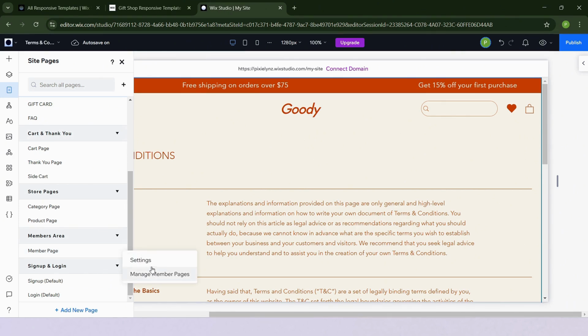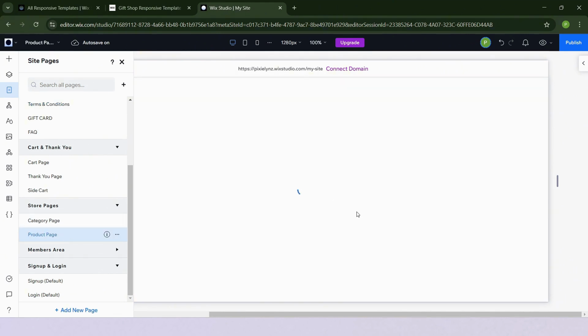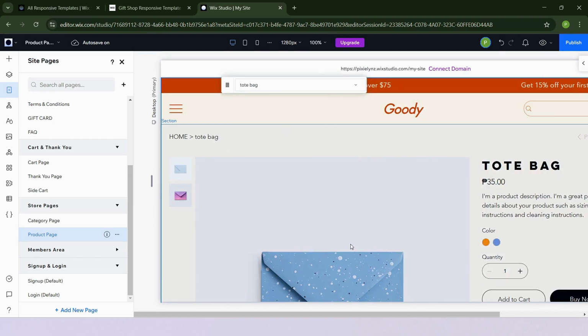You can't delete it here. You can just manage member pages. You can delete it here. You can just delete members area and click this. And also when you go to the store pages, let's say the product page, this is where you'll put your products, what you want to sell.